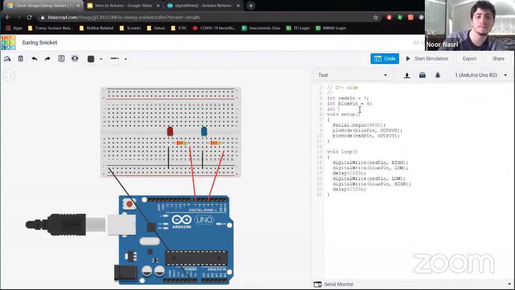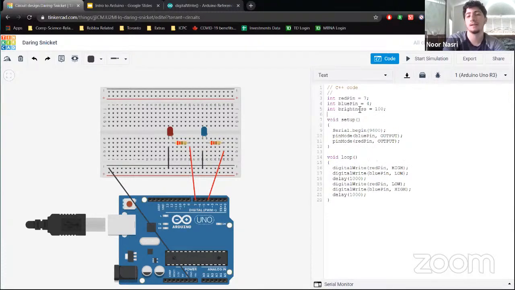All right. So let's just say brightness. We want to set it to 100 for now. And it's the same thing we did before, but instead of digital write, I'm going to do analog write. Just expanding on what we already know. And instead of high, I have to give it a number. So this time I'm going to give it brightness, which is 100. The other one I'll just set to 0.